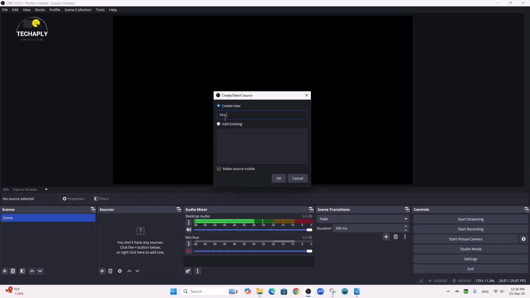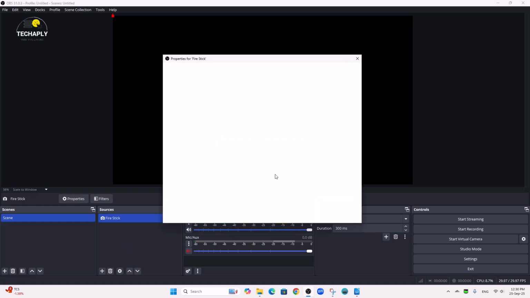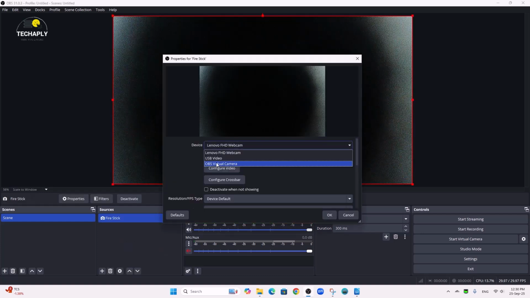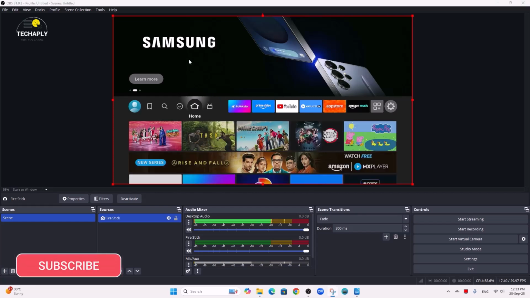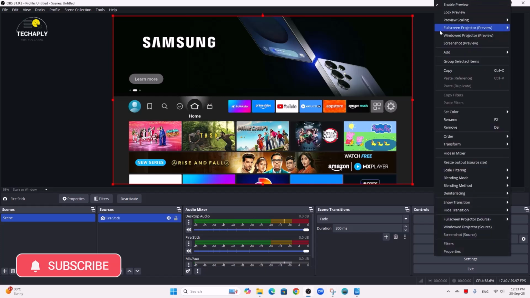Once you click on OK, another pop-up window comes. Here, under the device option box, choose USB video because you are using the Fire Stick with the HDMI to USB video capture device. Right away, it will load the Fire Stick TV on board. Now, if you want a full screen TV, right click on the empty space, then choose the option for full screen projector preview.